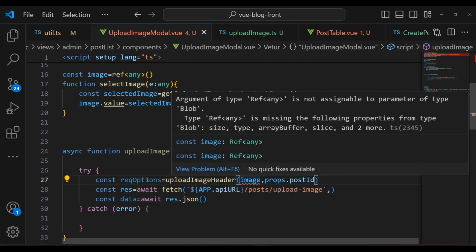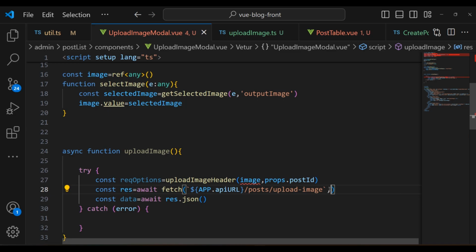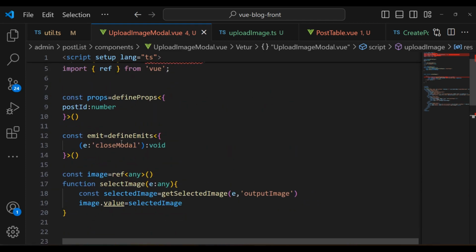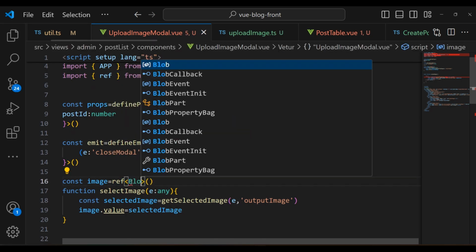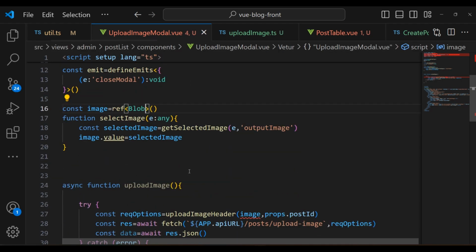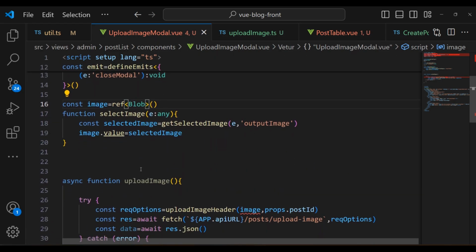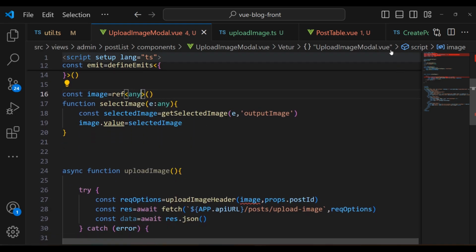And then we are going to pass the request options to this fetch API like this. But here we are getting another error about arguments of type blob. Let us do this. Let me pass here the image. It is going to be a type of blob, and to see if the error is going to disappear. Right now, I'm gonna pass here any, and then we're gonna refactor afterwards here.